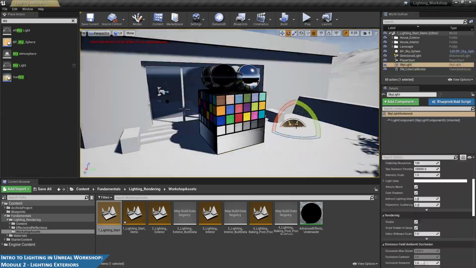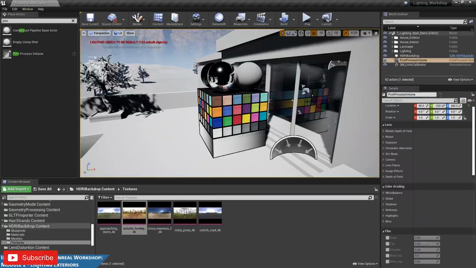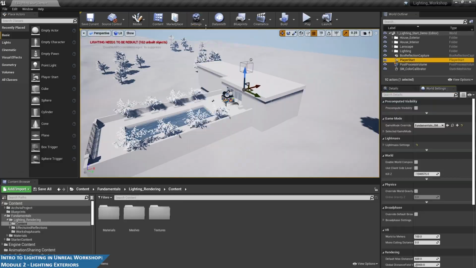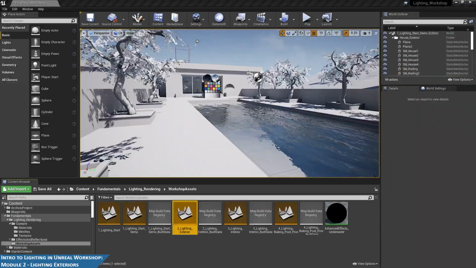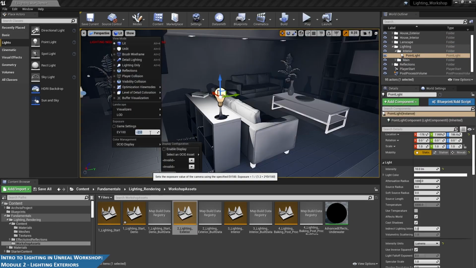Hey everyone, I recently had the opportunity to run an introductory workshop to lighting in Unreal Engine for LTU, or Lawrence Technical University. This workshop was completely free for all participants and was funded by the Epic Mega Grants through LTU, and it was run fully remotely through Discord.